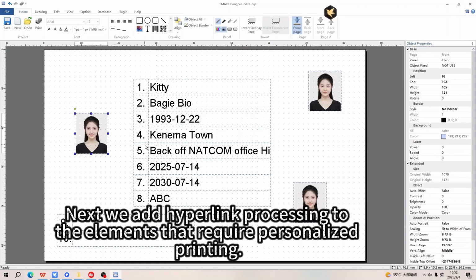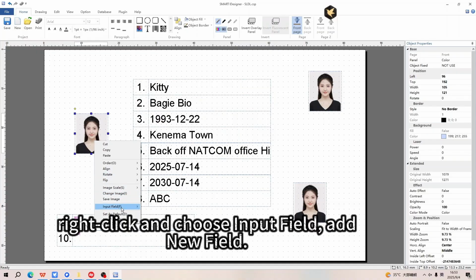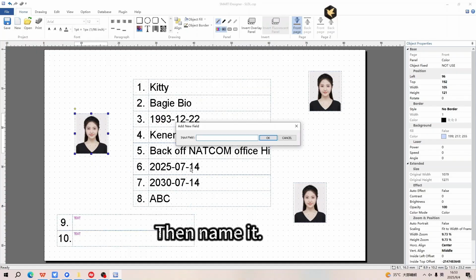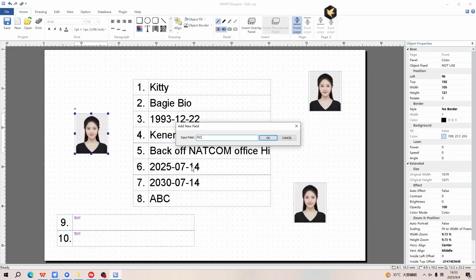Next, we add hyperlink processing to the elements that require personalized printing. Select the element to be processed. Right-click and choose Input field, Add New Field. Then name it. Since this is a picture, I name it Picture.